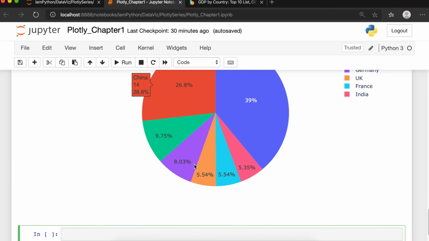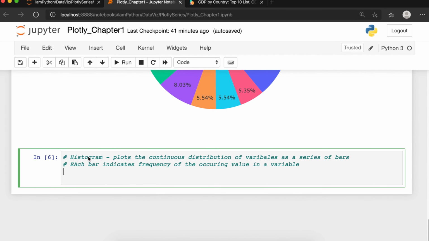Okay, so let's move on to another one. So what is a histogram? The histogram plots the continuous distribution of a variable as a series of bars, and each bar indicates the frequency of the occurring value in the variable. Basically it talks about the frequency, how many times the variable got repeated.